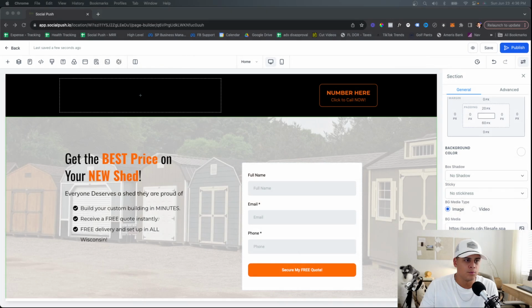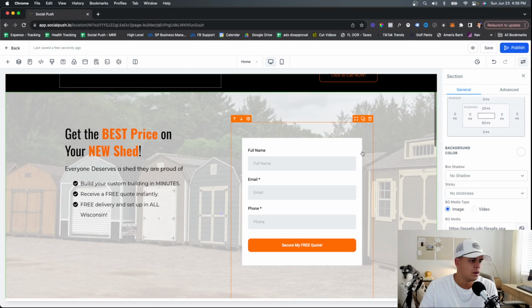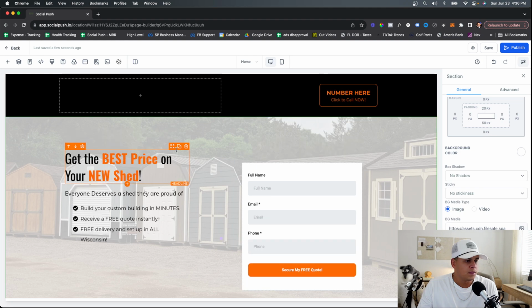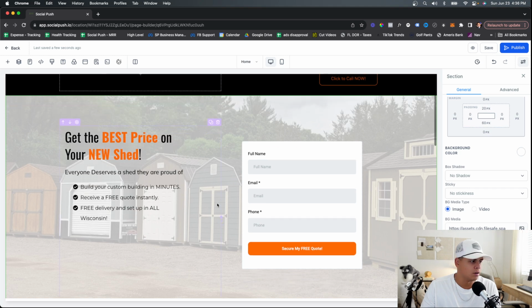So if you want, you could see here, I'm going to share the landing page that we used. I got rid of the logo and phone number that we were using here. But as you can see, very simple, to the point. Get the best prices on your new shed. Everyone deserves a shed they are proud of. Build your custom building in minutes. Receive a free code instantly. Free delivery and set up in all of Wisconsin.